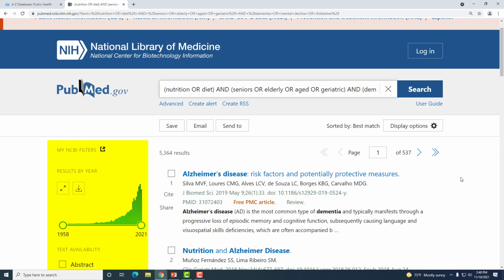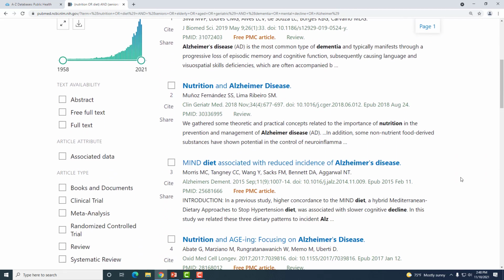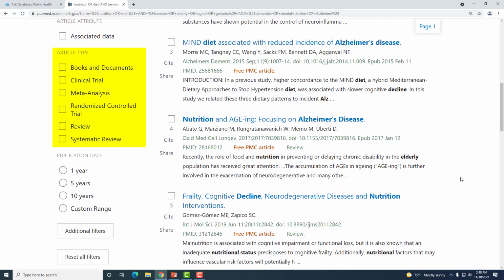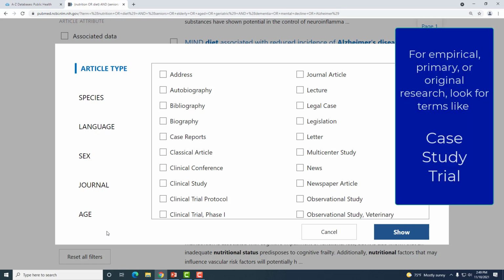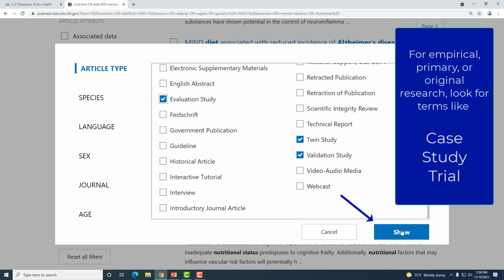First, take a look at article type. This is where we tell PubMed what kind of articles we're looking for. It gives us a short list to start, but there are more options available under additional filters. For example, if you're looking for original, empirical, or primary research, select the options that let you choose items describing a case, a study, or trial. These terms indicate that the authors are reporting original data. Select these options and click Show.